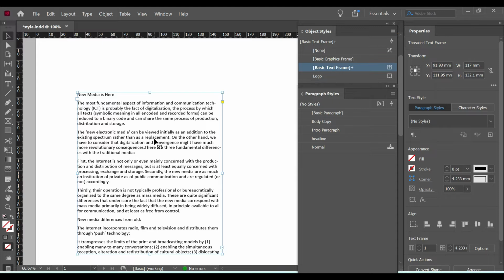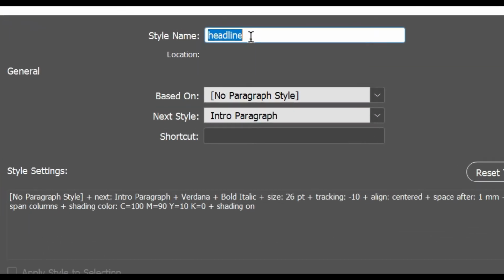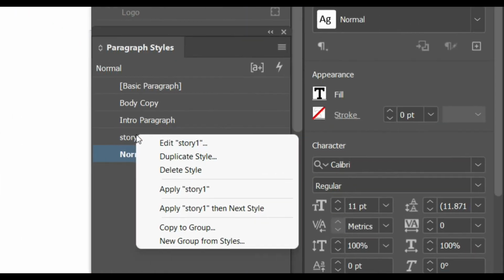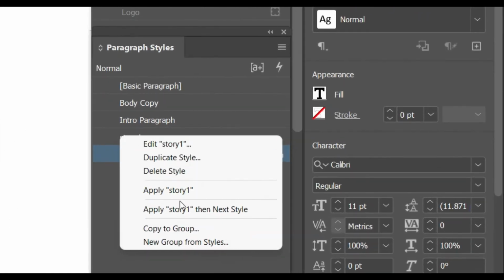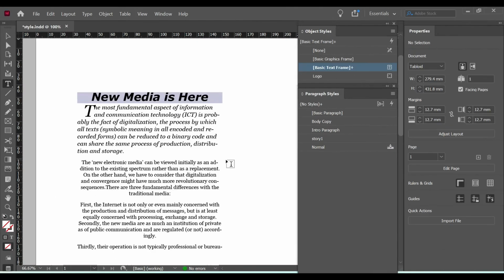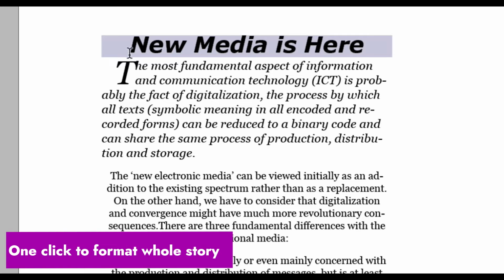We'll go there and select it all. Let's rename this as story because we'll be applying it to the entire story. So we are calling it story 1. I'll have to use apply story 1 then next style. And this is what it looks like. This is the headline, and the first para, as we remember, we had applied a drop cap, and this is what the other things look like.